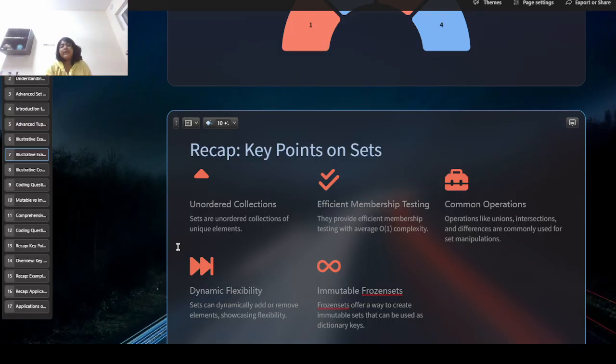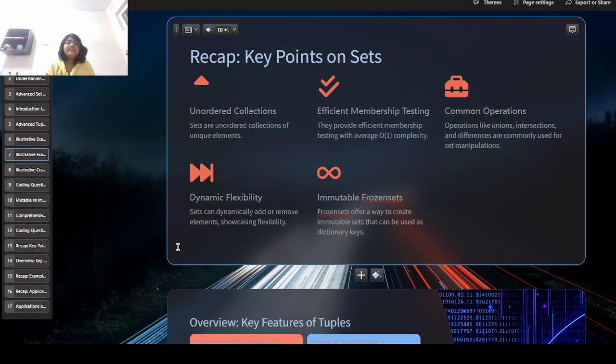Now let's recap the concepts. Sets are unordered collections of unique elements. They provide efficient membership testing with an average time complexity of O(1). So the time complexity is constant. Common operations are union, intersection, and difference, which are commonly used for set manipulation. Sets are very dynamic and you can easily add or remove elements, showing flexibility.